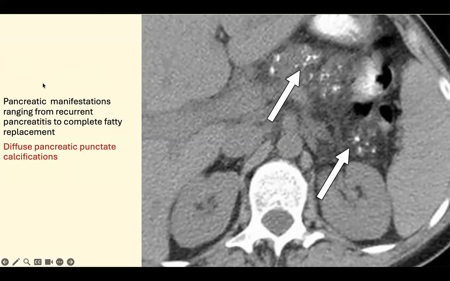Here, another thing characteristic for patients with cystic fibrosis. In the image, in the upper abdominal cuts, you can see manifestations of involvement of the pancreas. They range from recurrent pancreatitis causing calcification within the pancreas to complete fat replacement. Here in this case, we see diffuse pancreatic punctate calcification in the upper abdominal cuts after you see the upper lobar involvement of the triad.